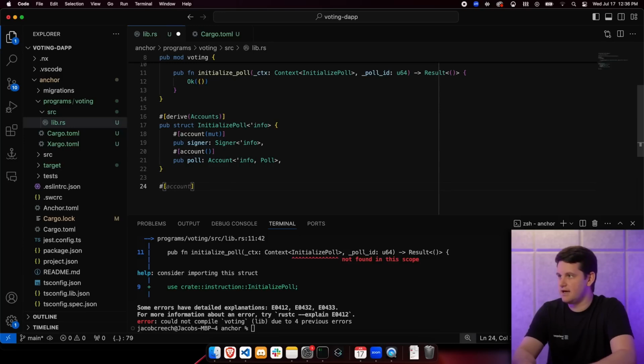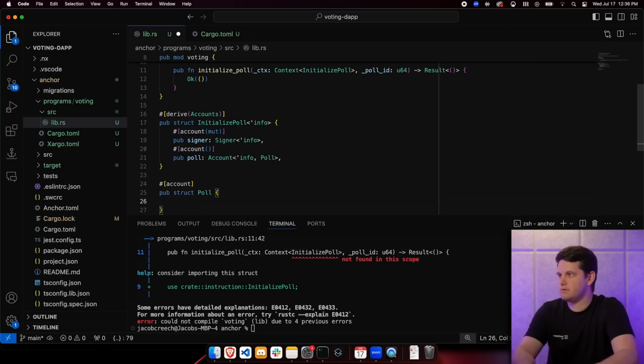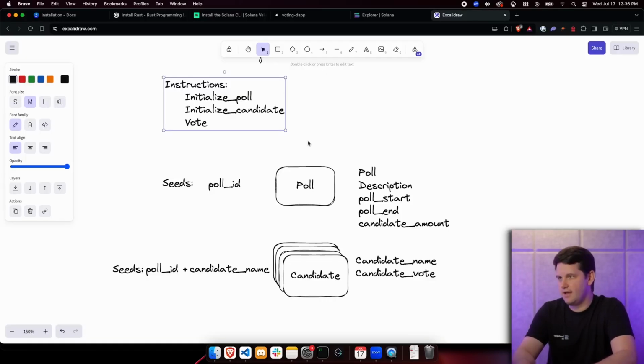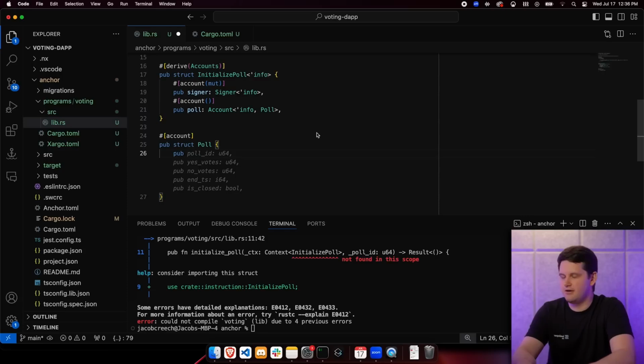That works out. And down here, we're going to create that struct real quick. So I'm going to use account. We're going to do pub struct poll. And we're going to put everything in this. So we're going to have a pub poll ID. So it already kind of knows what we're doing. Thank you, Copilot. So we're going to have a poll ID. That's going to be U64 as we mentioned earlier.